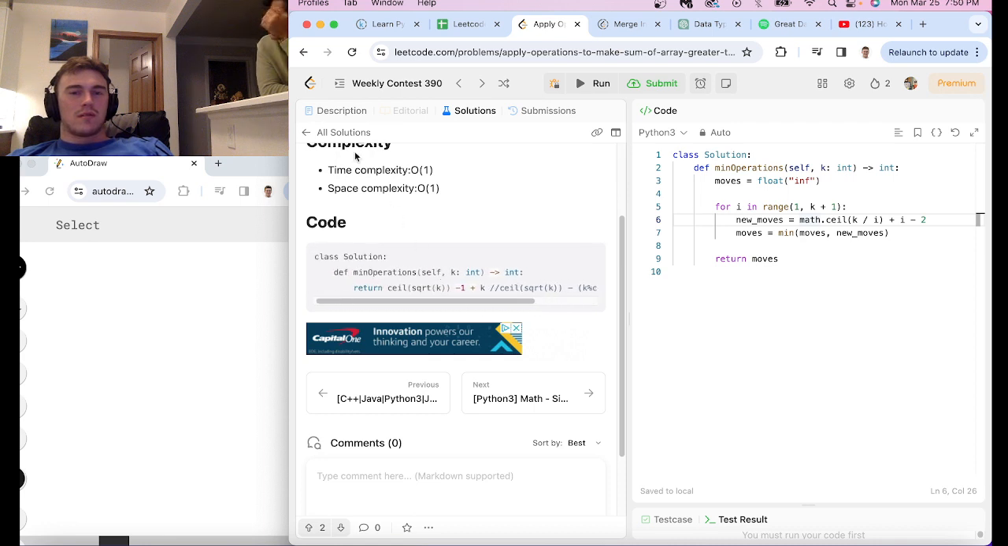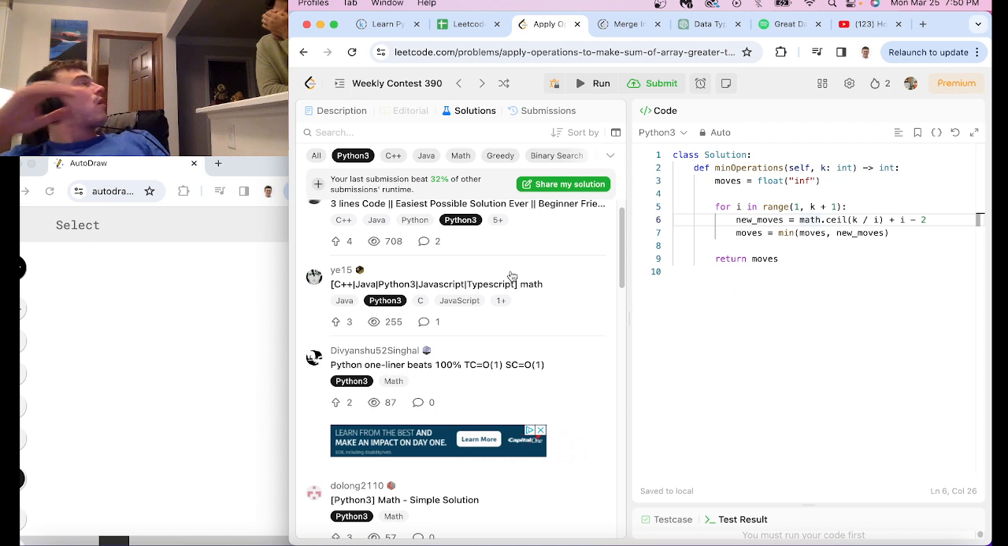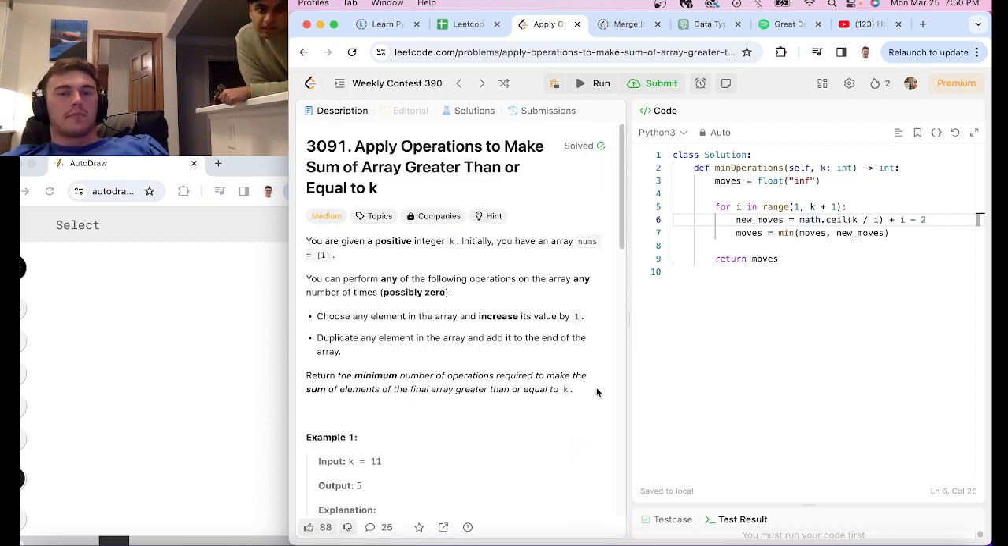But what if there is a strategy like... Okay, so is it like... Can I see the question statement again? Choose any element in the array and increase. What if it's like, okay, add 1 to that 1 itself to make it 2, and then duplicate it, and then add another. See, that's the thing though. It's never optimal to do that.